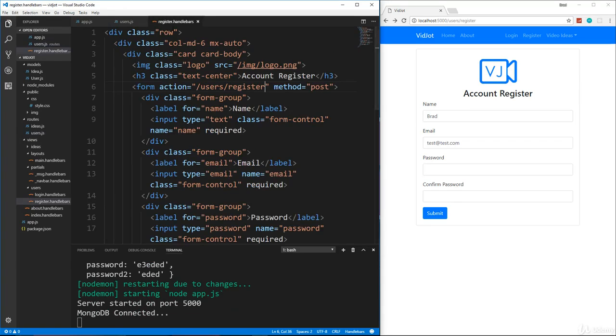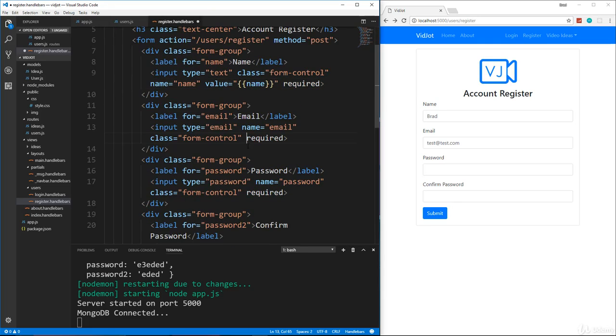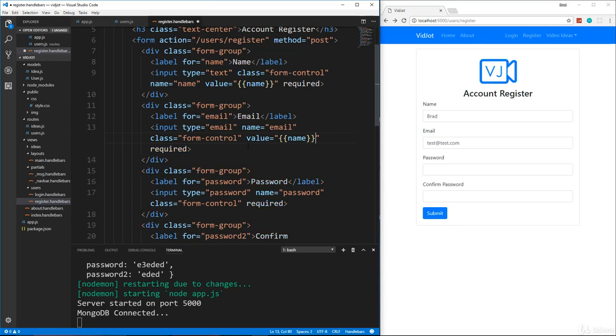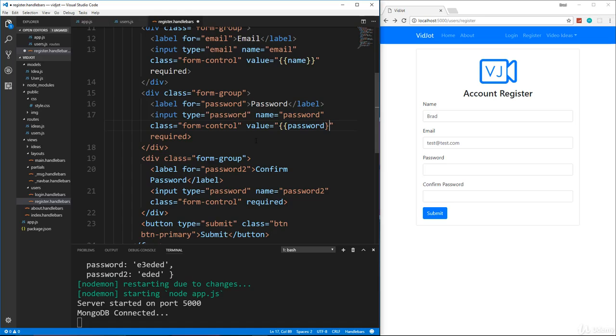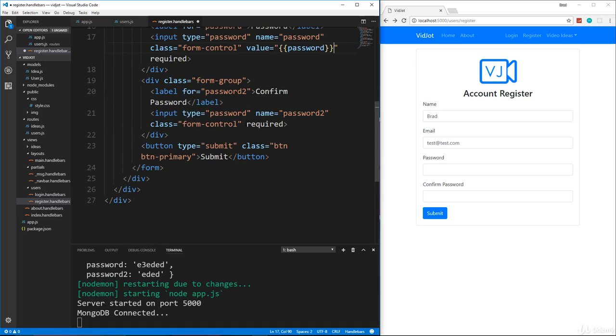All right, and then back in register, let's add the values for these forms. So let's see, for the name, let's go right here. We'll say value equals, and we're going to set that to name. All right, and then for email, same thing. Password. And password2.